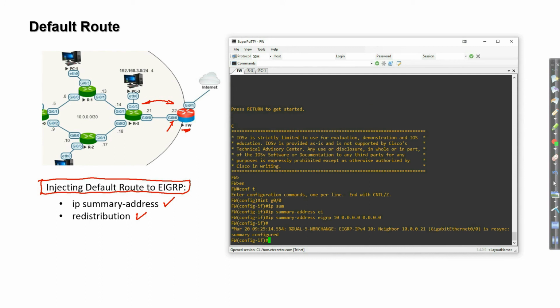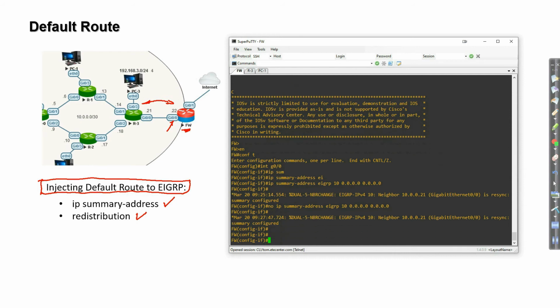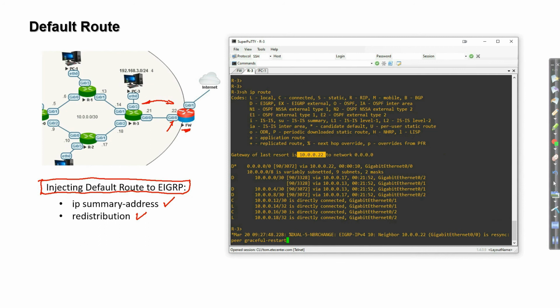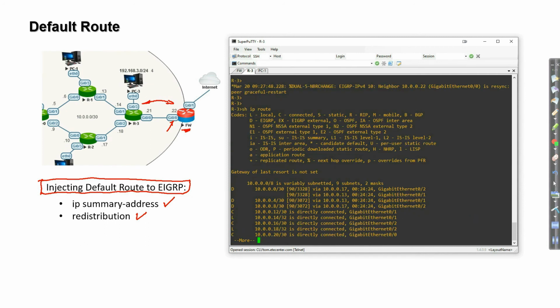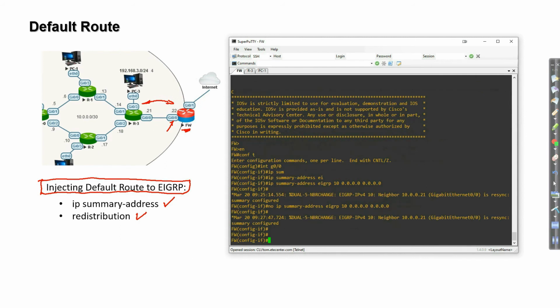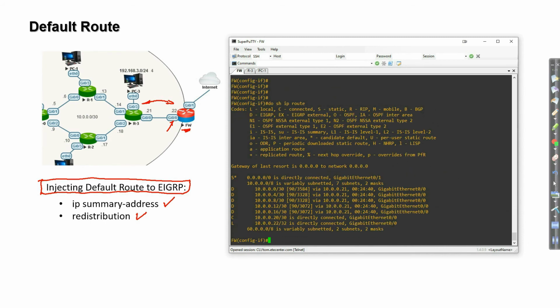First, I'd like to remove the IP summary address. No IP summary address. There's the convergence there. Let's log into router 3. Ensure that it lost the default route. And no more default route. And back to the firewall here. Do show IP route. And you can see here there is a static route on the firewall. Anything it does not know, send it out to gigabit 0/1.